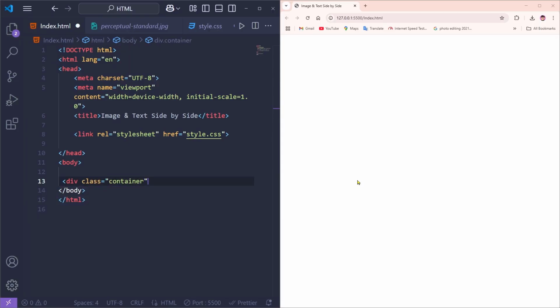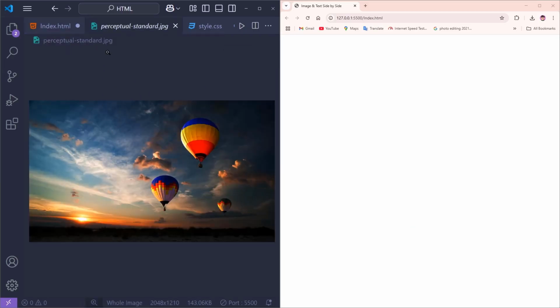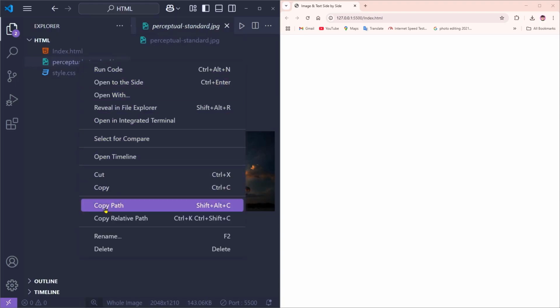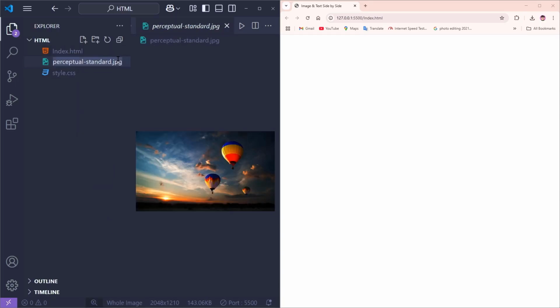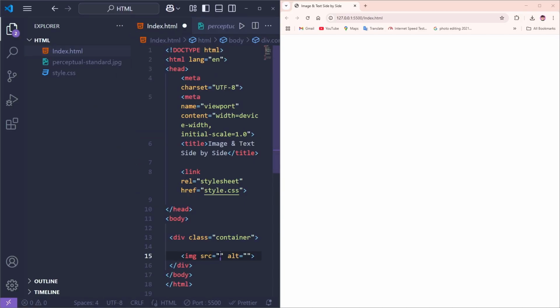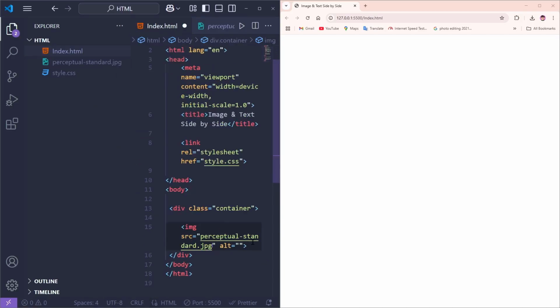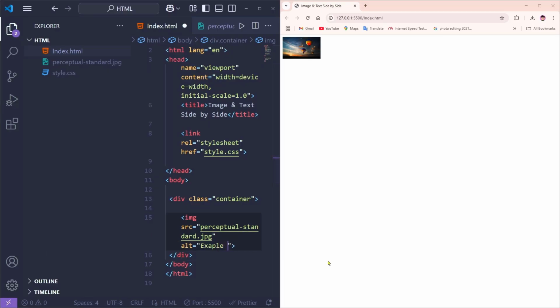And then we are going to give the angular brackets, and into the div tag we can simply add an image tag. And for the image we can give the source, the name of this image that we added. So we're going to copy this name over here like this, and then give it into the source, and then we're going to save it. And as you can see, the image is now showing, and give the alt of the image the name of example.